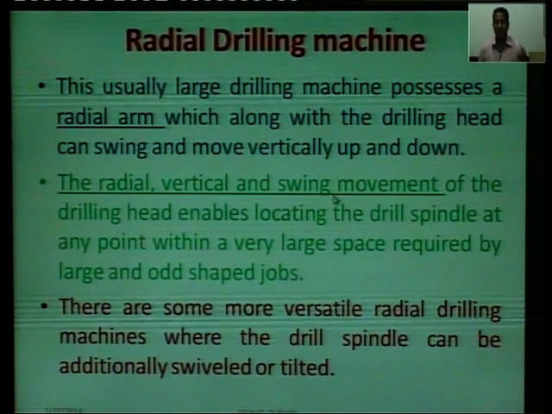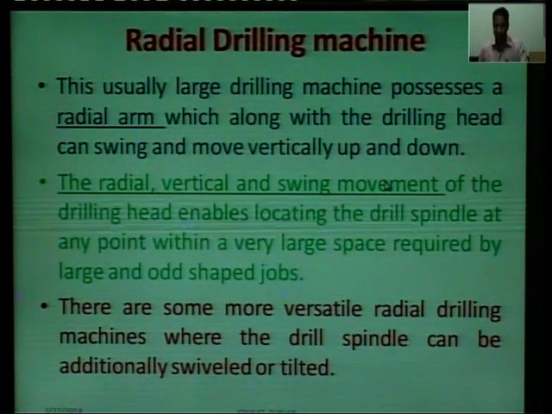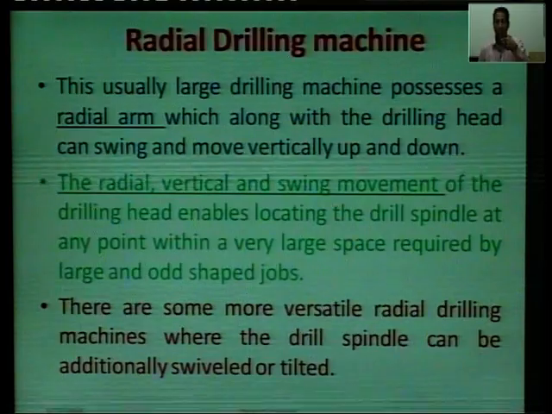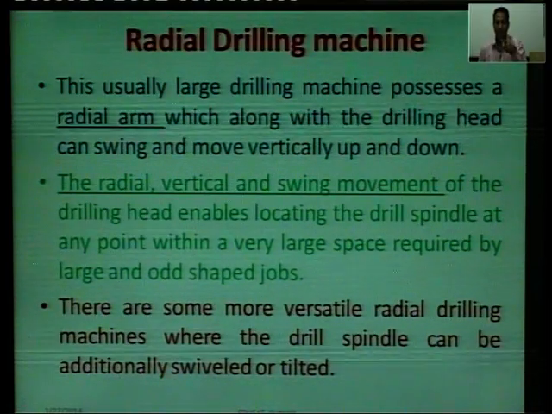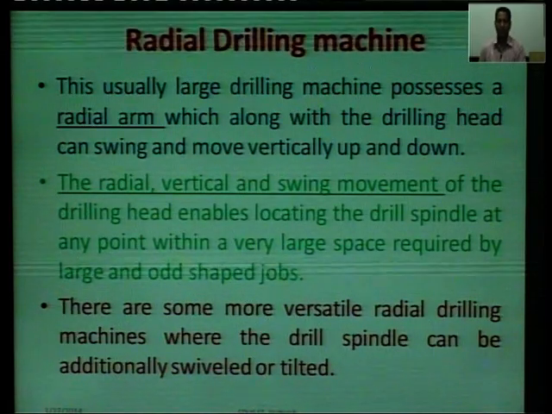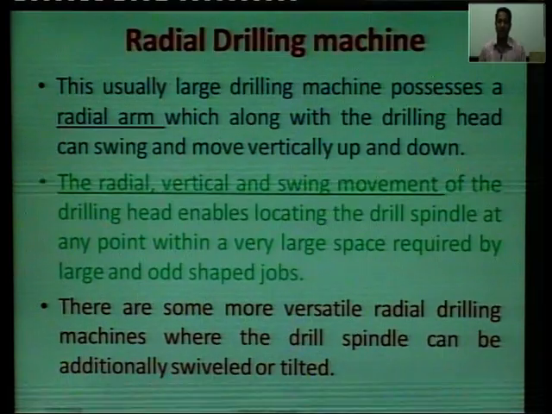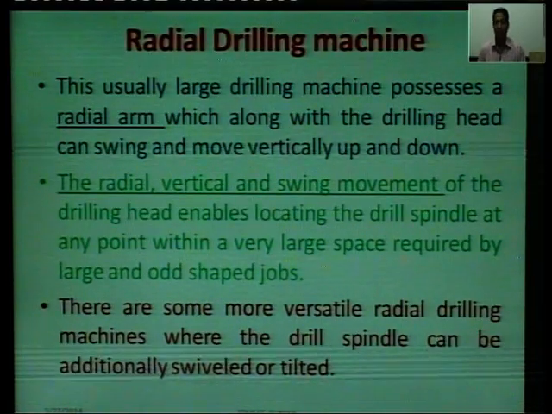What is the advantage of this radial arm? For example, this is the drilling machine and this is the radial arm mounted on it. This can move like this, the head on it can move like this. The purpose is to make it more versatile. More versatile means it can adjust any kind of job.